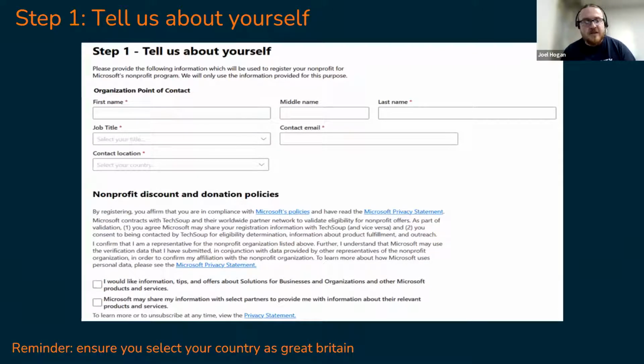Further down there, it's got a bit of some information about Microsoft policies, privacy statements, a couple of sort of optional tick boxes there. And just below that, you can't see it there due to the cut. There'll be a button to proceed further with the form.